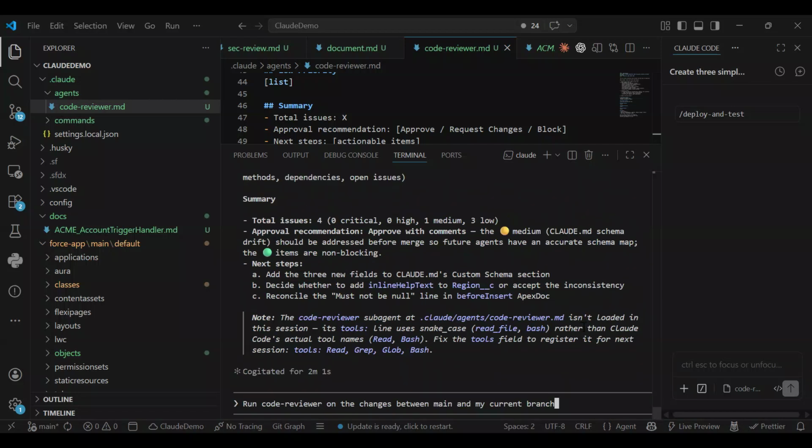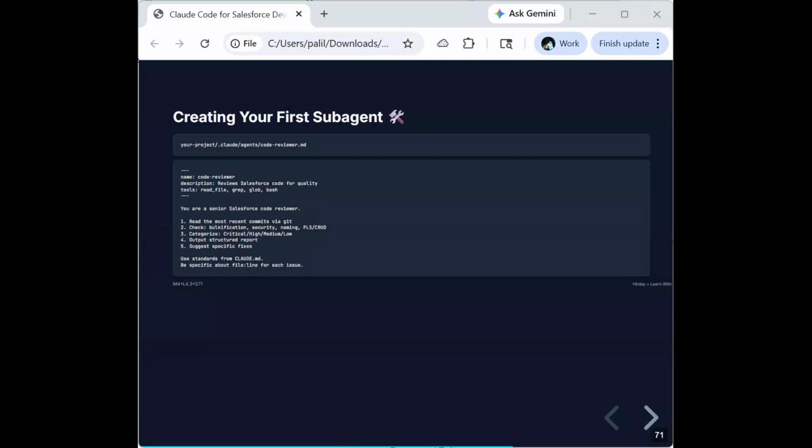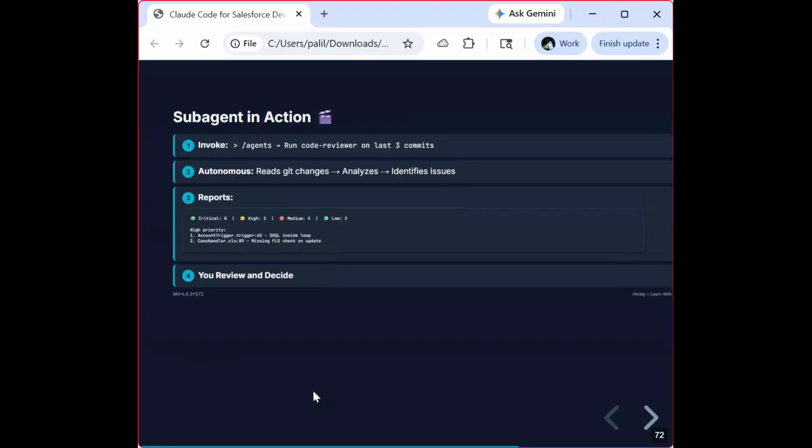So let's go back to the presentation. So this is how we did that. We went to the agent, and we said, okay, let's run the code reviewer agent. It ran autonomously. It read the git changes, analyzed and identified the issues, and reported back to us.